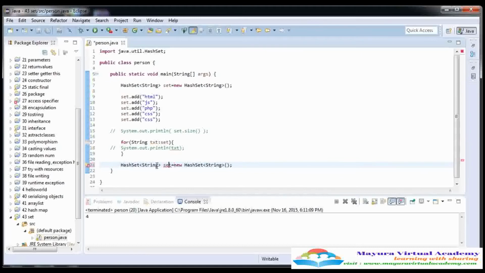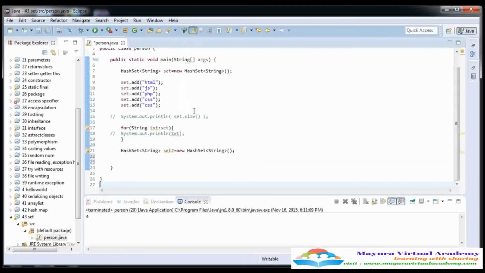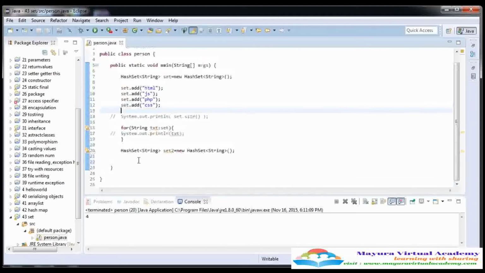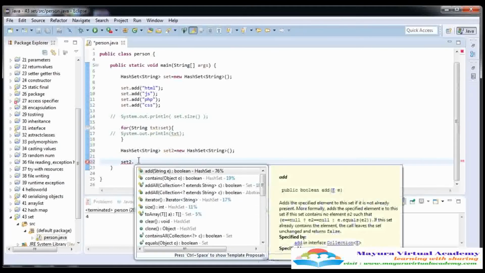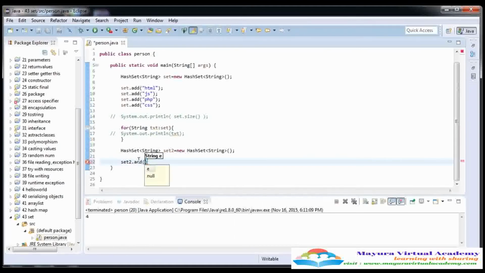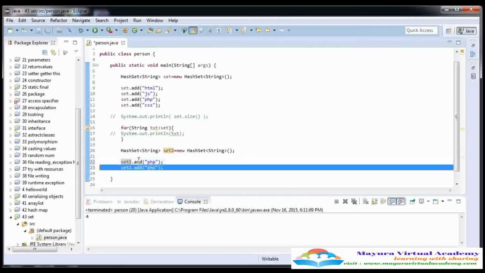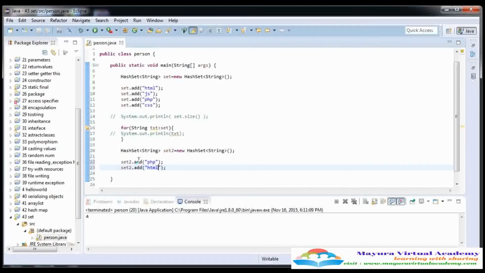Here is the set, and its object name is set2. And now I'm gonna add the values in it. I'm gonna remove this value. Here I'm gonna add the values in it. Set2.add, I'm gonna add PHP, that is common in both sets, and the other value is HTML. And now I'm gonna add the different values.